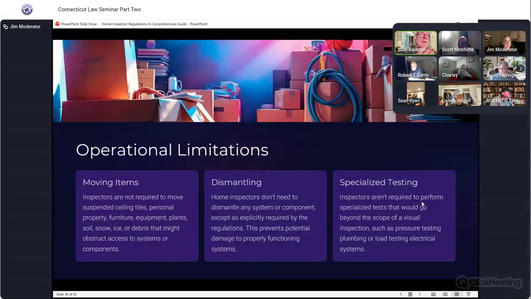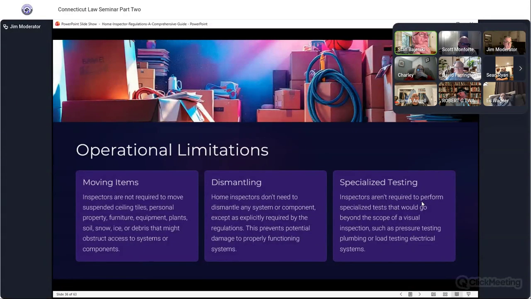Operational limitations, moving items. Inspectors are not required to move suspended ceiling tiles, personal property, furniture, equipment, plants, soil, snow, ice, or debris that might obstruct access to systems or components. When I first started, I would shovel a small walkway, and even if you shovel it, you still can't really tell what condition it's in. So I used to brush off some of the shingles to try and look at a roof. So I'm looking at 10 shingles on a roof that has who knows how many. I don't do that anymore, obviously.